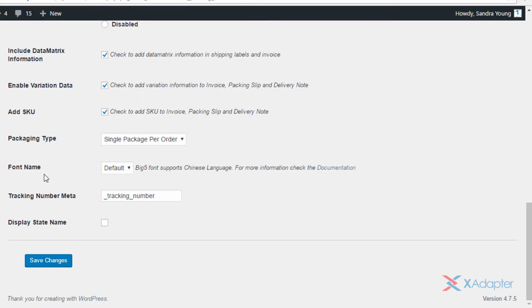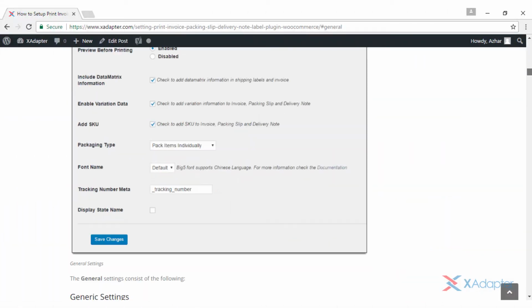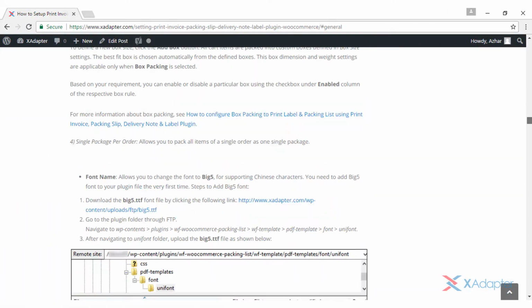The plugin also provides an option to change the font language from the default language, English. The process to change the font language to Big 5 font for supporting Chinese characters is described in the Product Setting Up documentation.